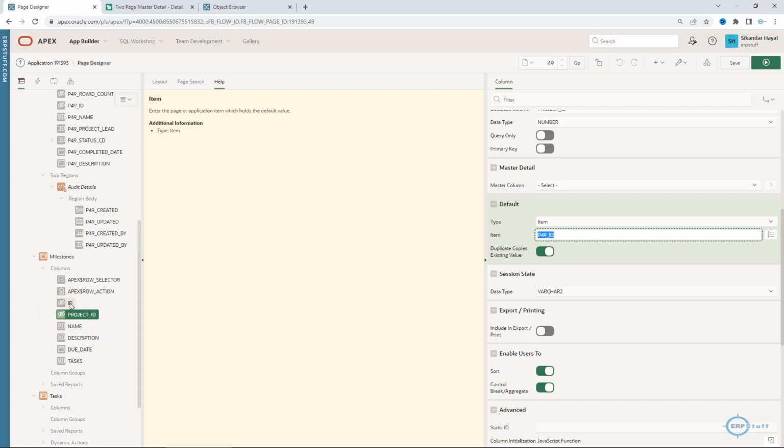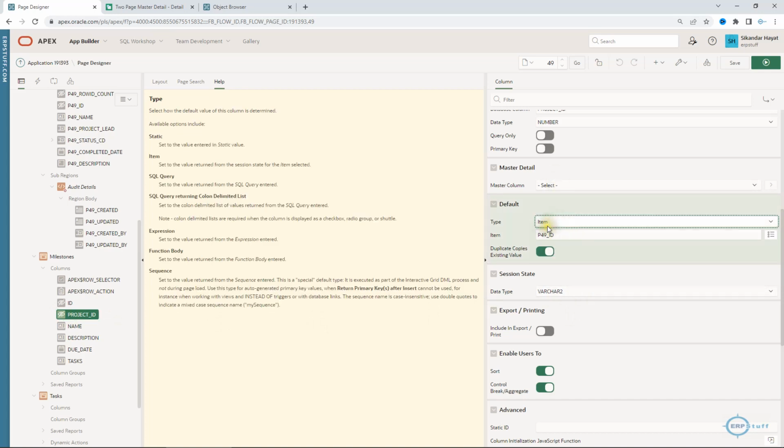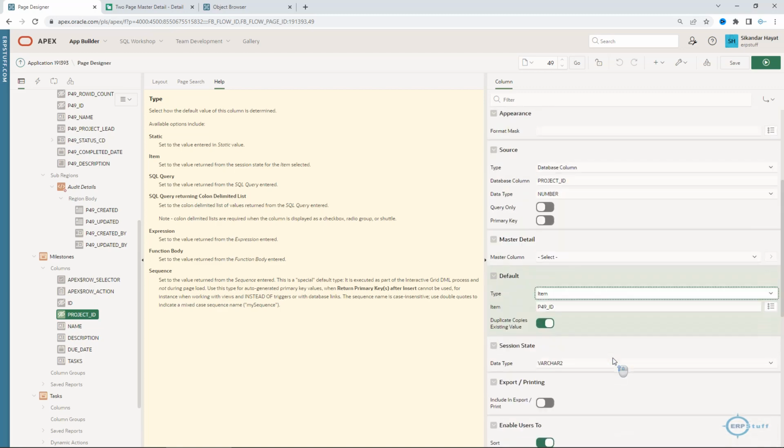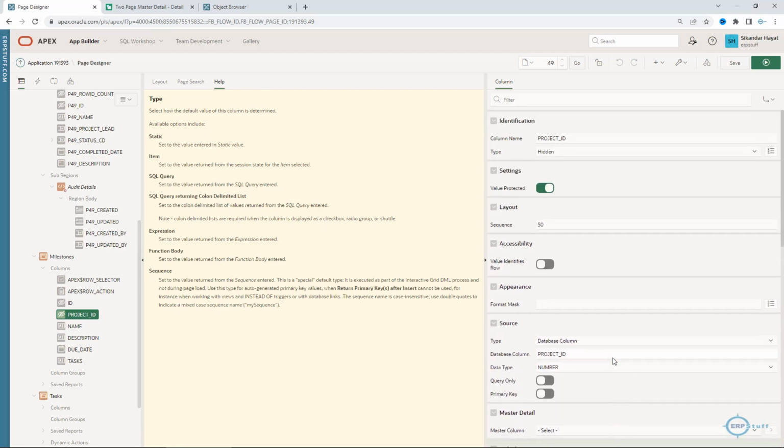So this ID will be unique because this is a primary key for this milestones table, but this is coming from our master, this one, right, to here, using this default property. See, you can select different things, but you have to select item and it should be copied. In the IR case, interactive grid, if the master was an interactive grid, then you don't need to default, because then you are selecting master detail, the region, right? But here, unfortunately, you don't have that option, right? I think up to this it is clear.